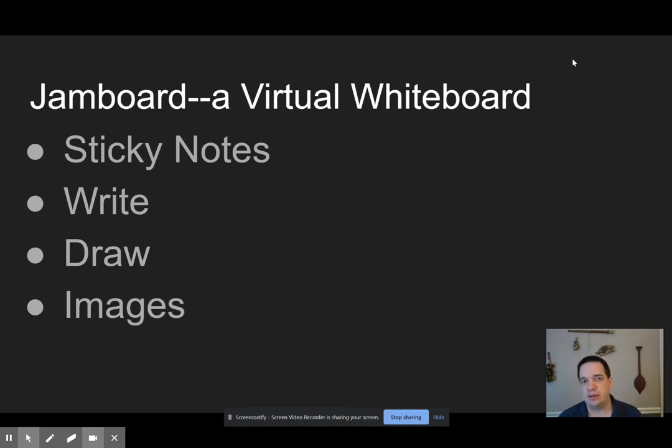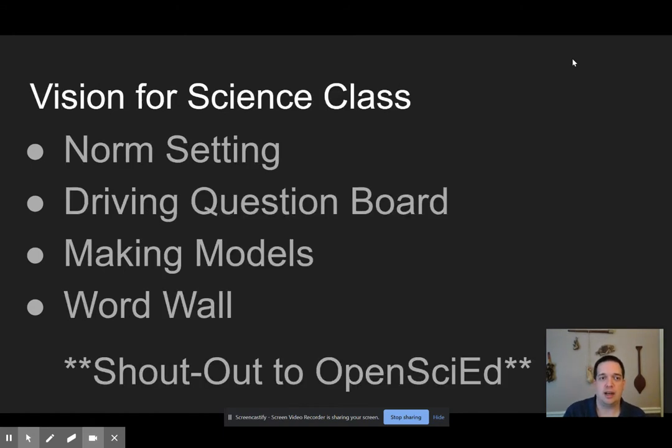You can write sticky notes like Post-it notes. You can actually write text in there. You can draw in there, and you can paste in images. I think my vision would be using this to set norms in class, to populate a driving question board where kids can post a question both at the start, but anytime in a given unit.